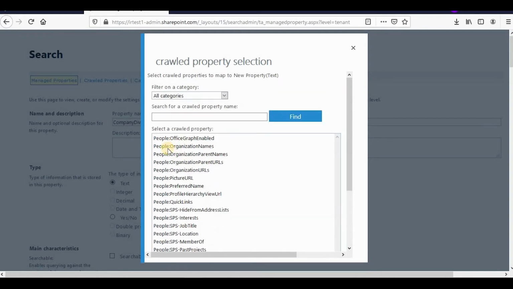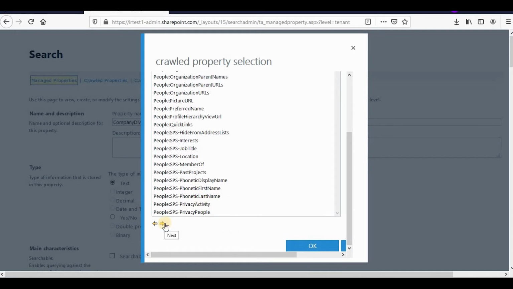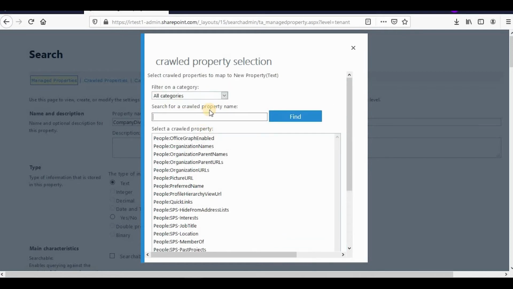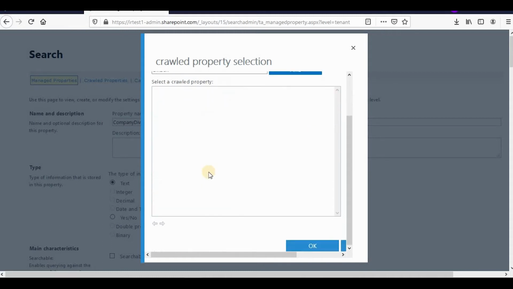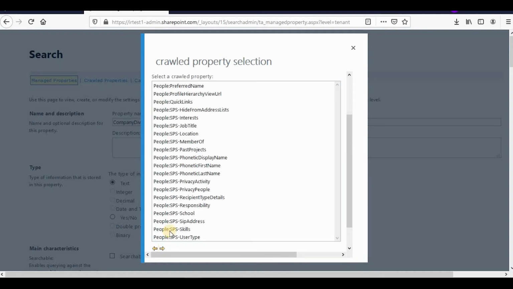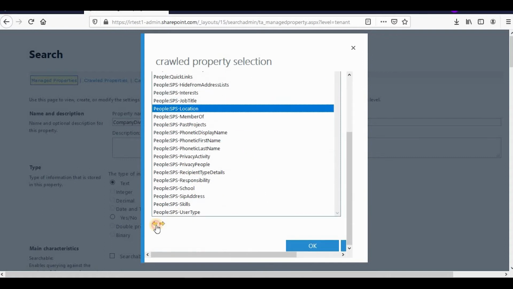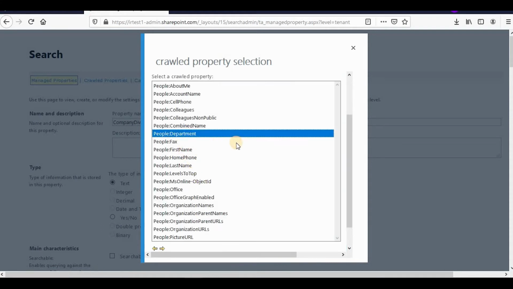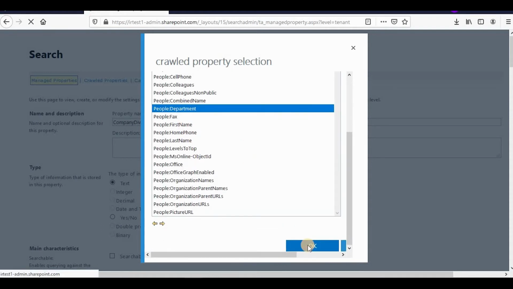In the people category, suppose I want the division. If I want to filter, so find, there is no property like that. So suppose I want to map the division with the location, with the department I want to map. So let's see the department. Okay, so this is there. I can click OK.